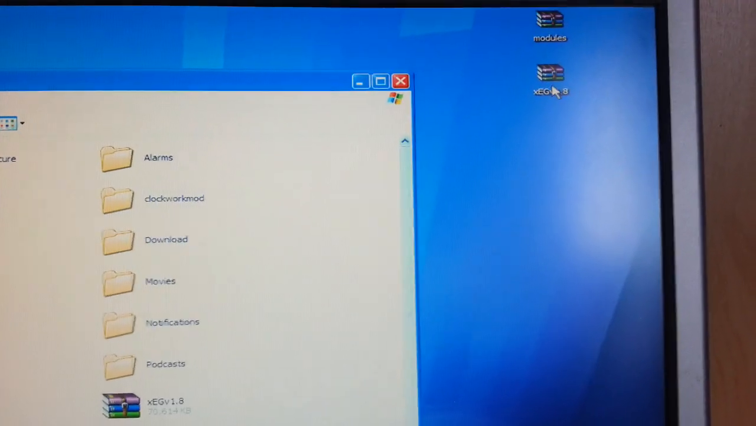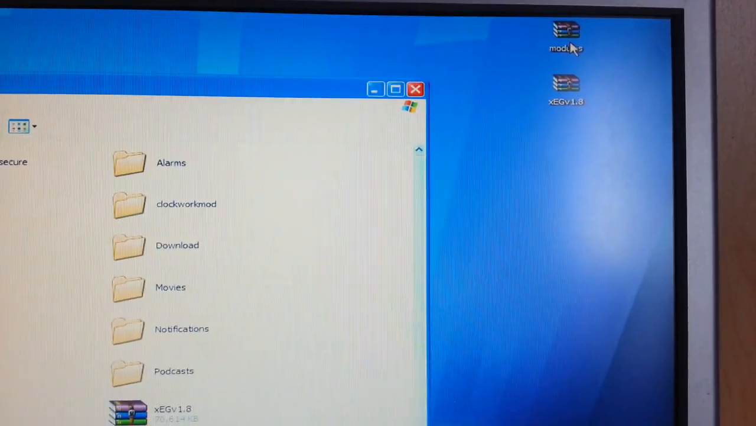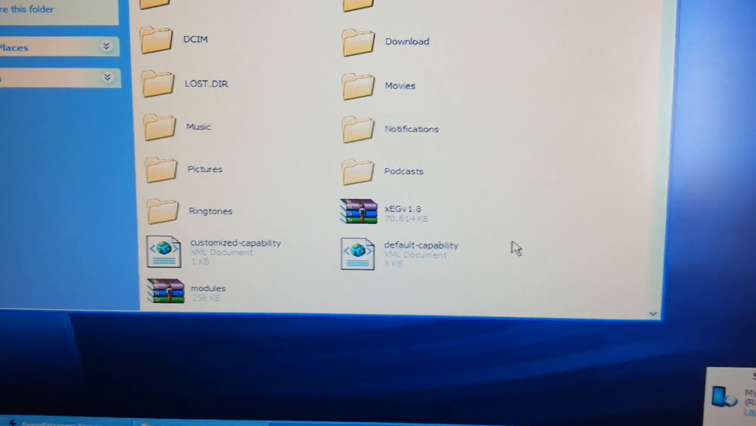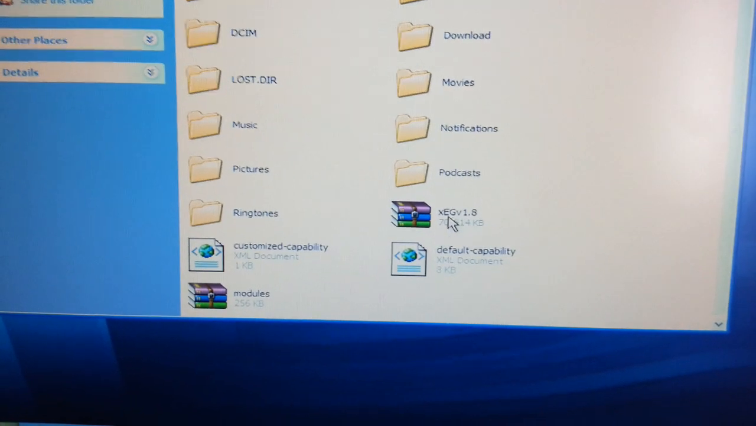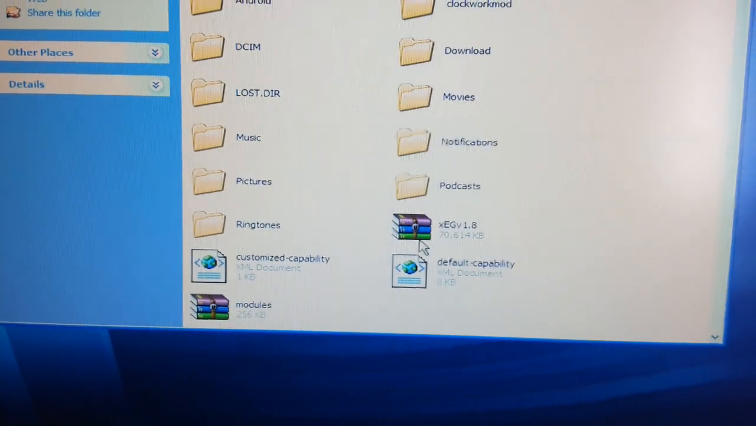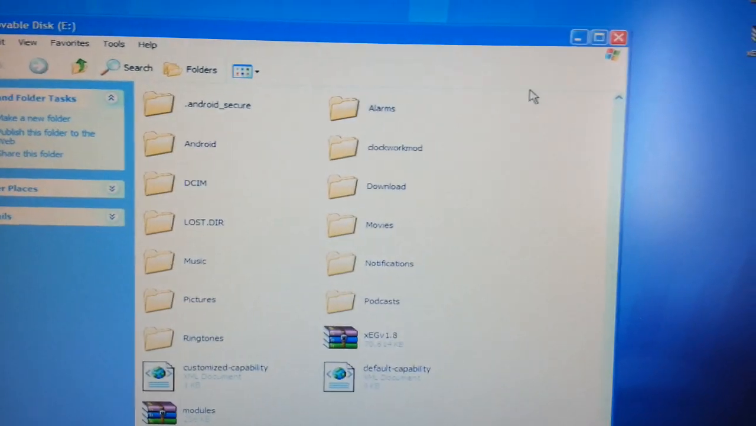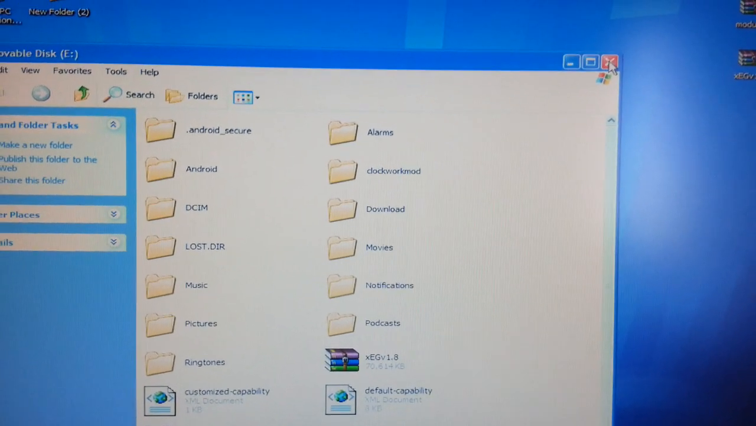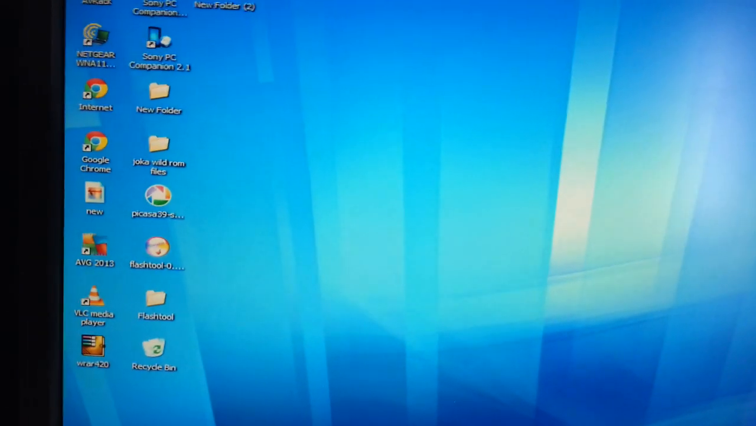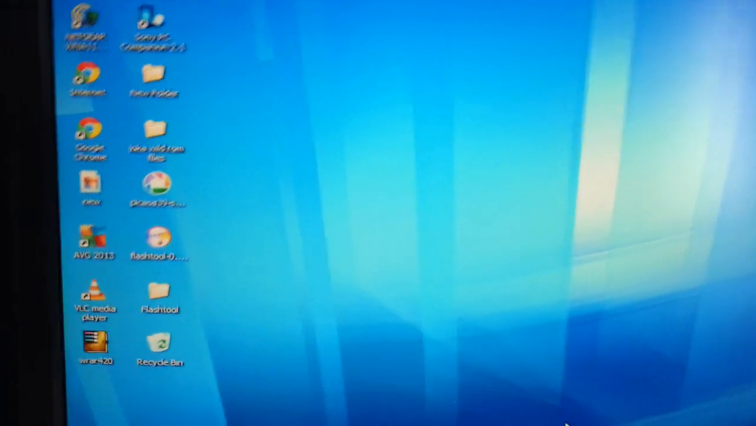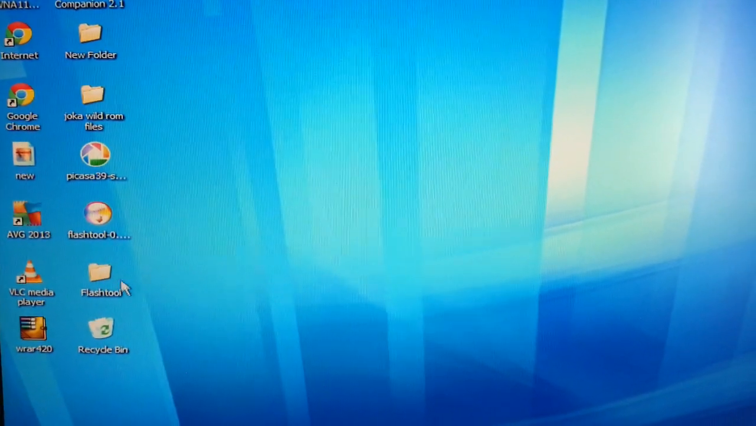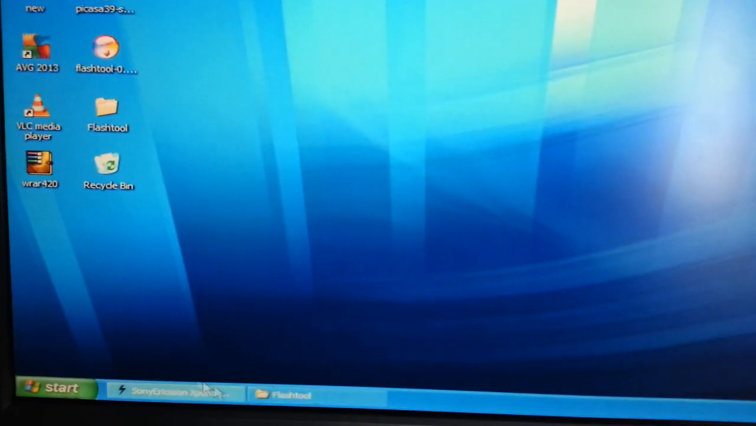Okay, so the next thing now is to put the ROM and the Wi-Fi modules onto a blank space on your SD card. So as you can see, I've got both of them already on there. Then you can close that down. Then open back up Flash Tool.